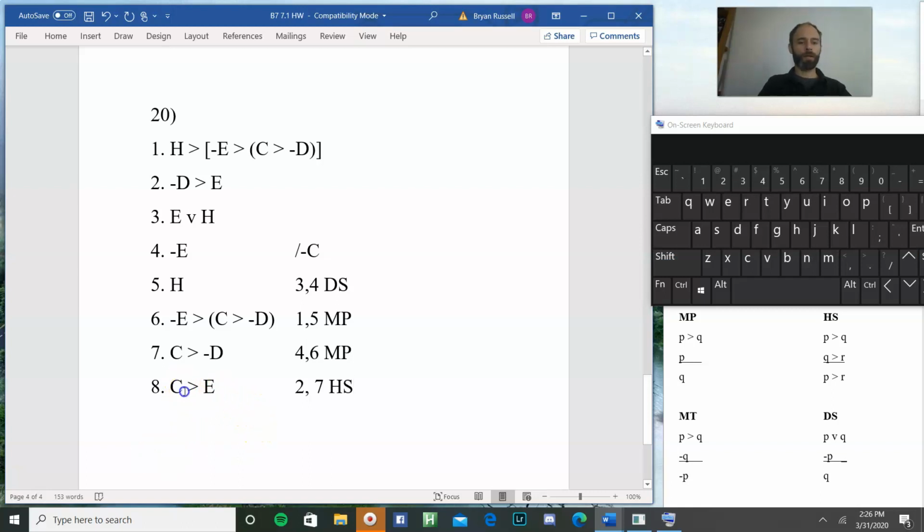All right, so now what we're trying to get is tilde C. There we have it up there, and what we have here is C. MT tells us we can get the negation of the antecedent as long as we have the negation of the consequent to work with. So the consequent here is E, and on line 4 we have tilde E, so we can do this. We can get tilde C, and how can we do that? With 4 and 8, MT. Good, so that's one way you could do it.